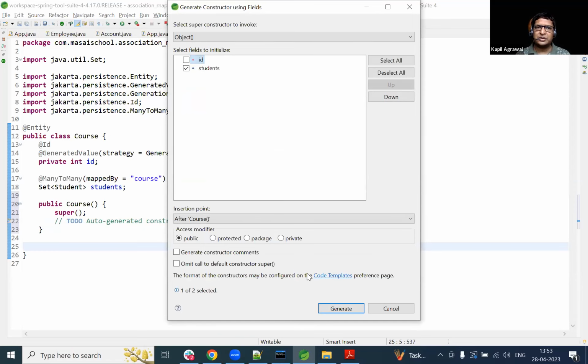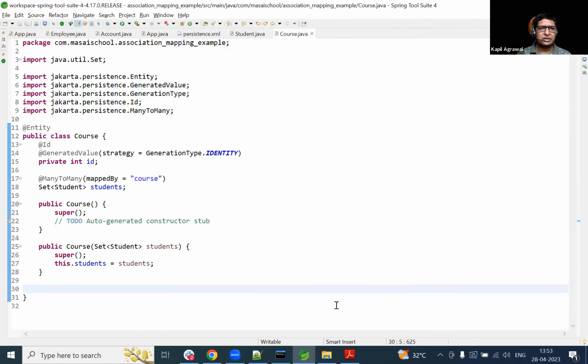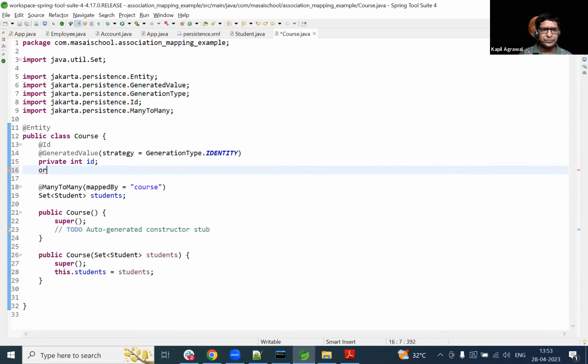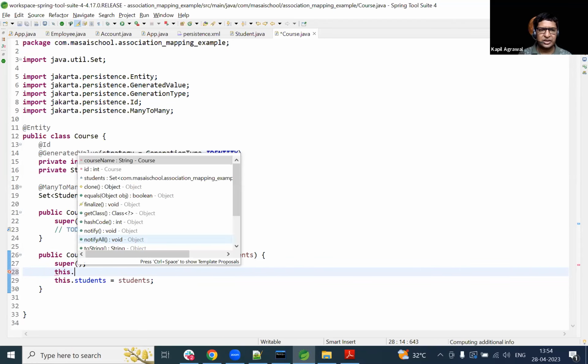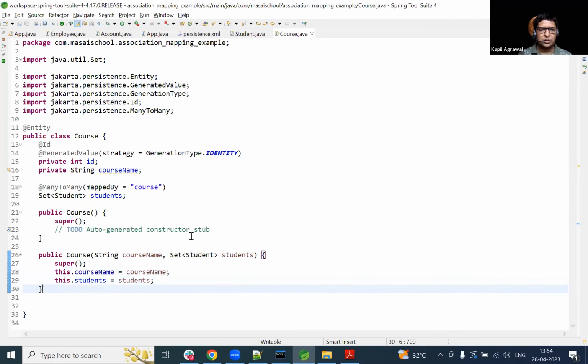Then I'm talking about generating the constructor. Okay, constructor is being generated. And actually, I forgot to include the course name also. Otherwise, how will we identify? So I am writing private String courseName here, and it's a string value. So definitely it will be good to use the same course name here. Then I'm writing here this.courseName equal to courseName.